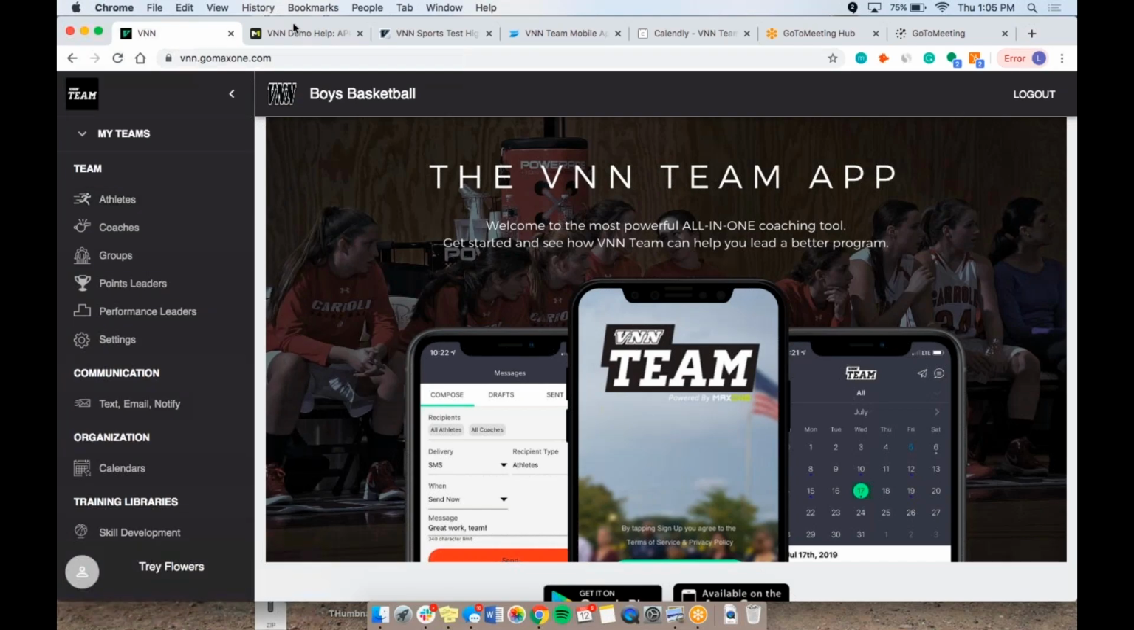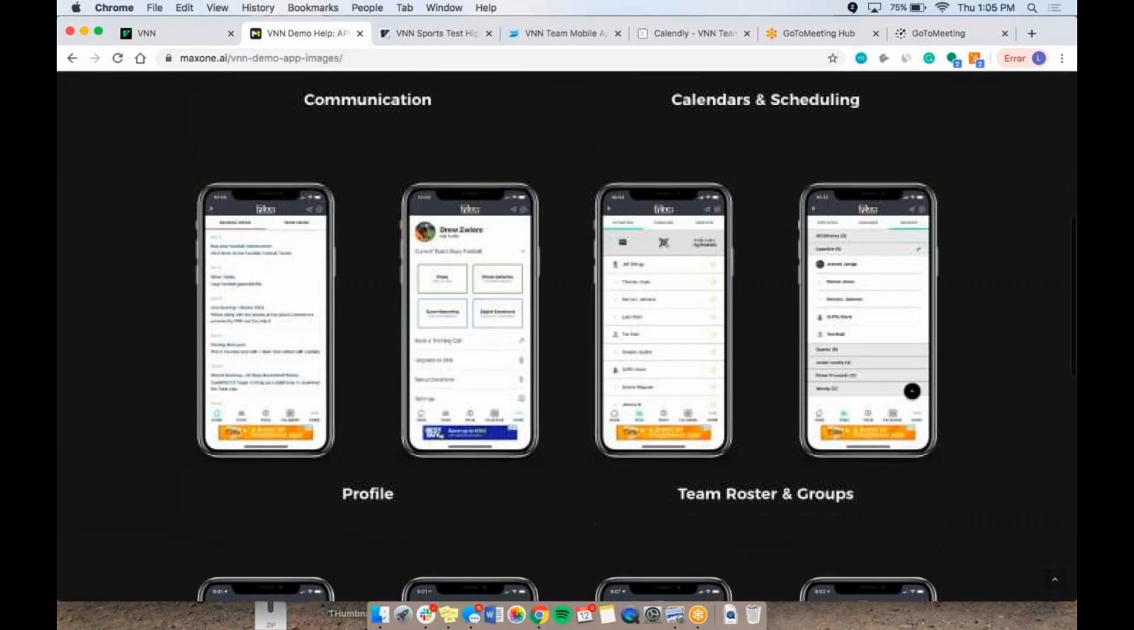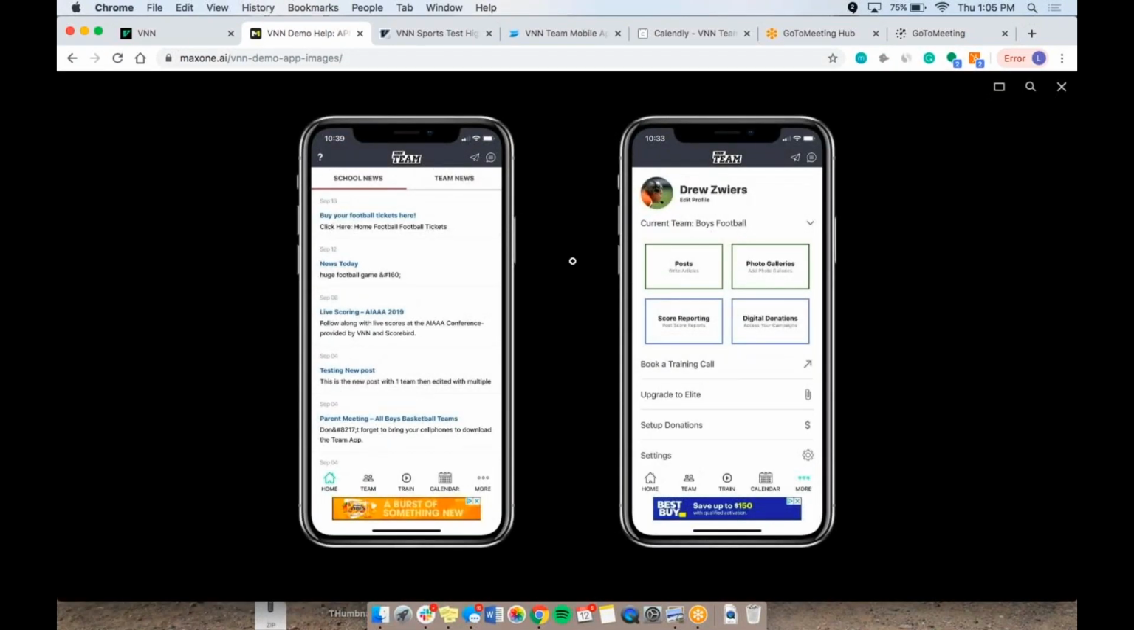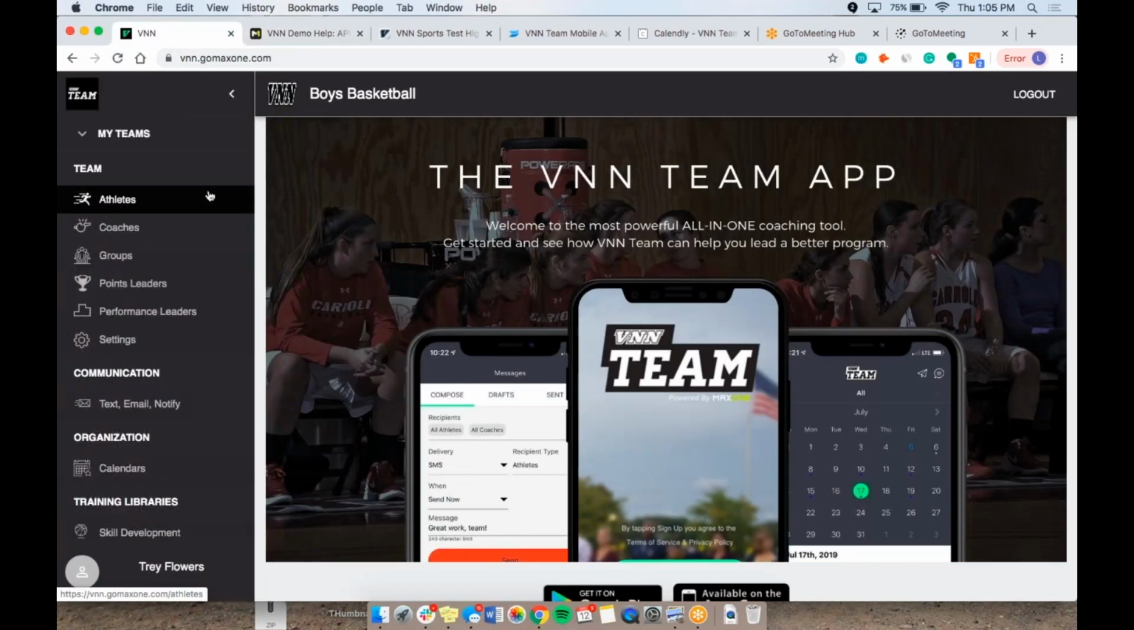Now, with that being said, we obviously have the VNN team app on your phones, and I'll be showing you guys some images of what this looks like. I'll show you how you can utilize all the features that I talk about on the apps. And then we also have this web version of the app, which I'll be walking you through today as well. And I'll send you guys this link too, so that once you get activated, you're able to go here and start to play around on the web version as well.